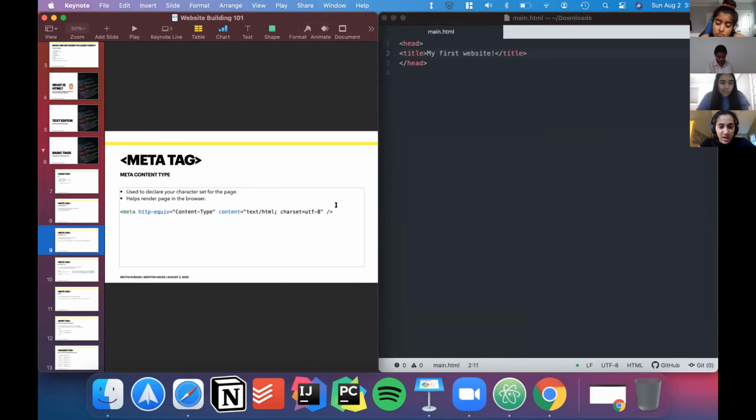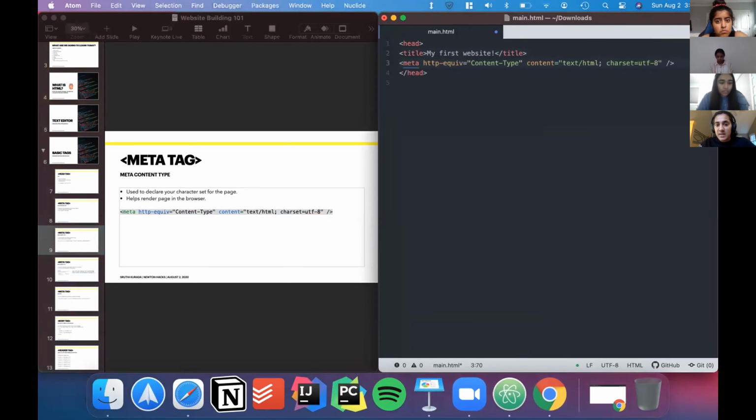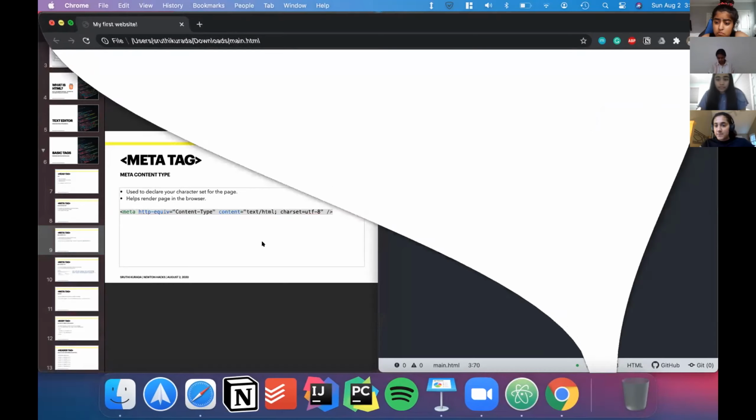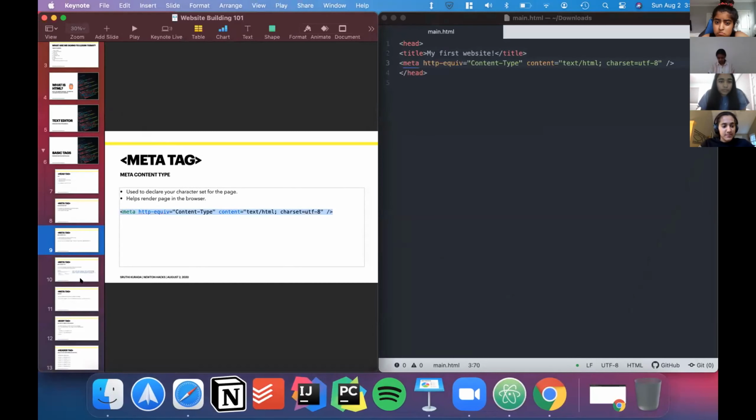So I'm just going to copy this line and it'll show up the exact same way. There shouldn't be any difference because it's in the head tag again. All I need to do is reload the page and see that nothing changed within the actual website. It's still a white blank canvas. Okay.